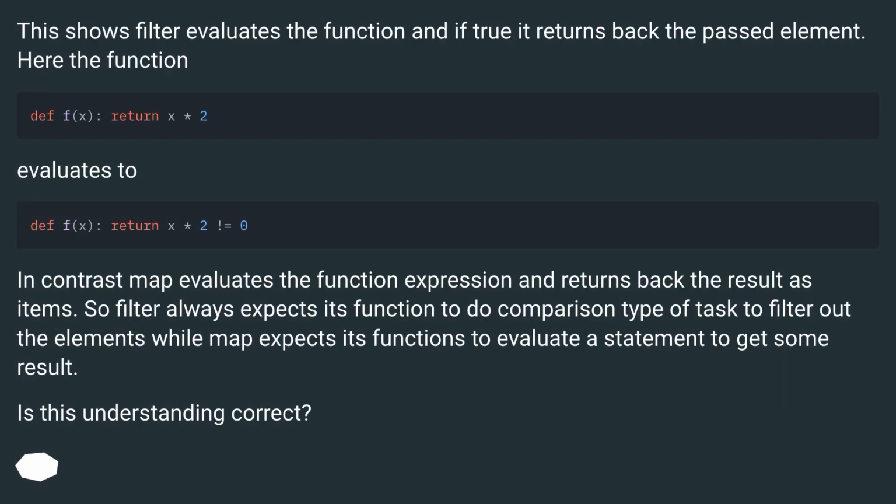this shows filter evaluates the function, and if true it returns back the passed element. Here the function evaluates to. In contrast, map evaluates the function expression and returns back the result as items. So filter always expects its function to do comparison type of task to filter out the elements, while map expects its functions to evaluate a statement to get some result. Is this understanding correct?